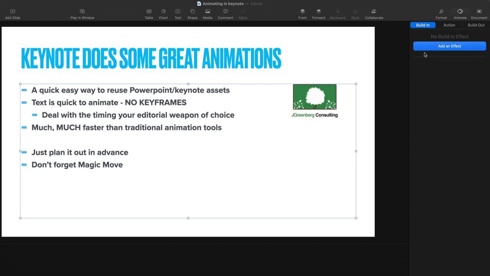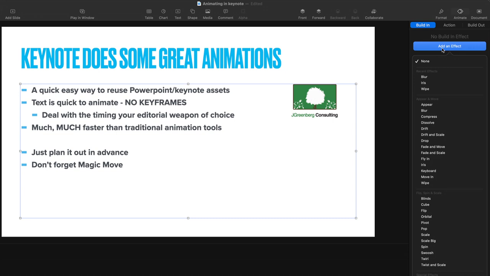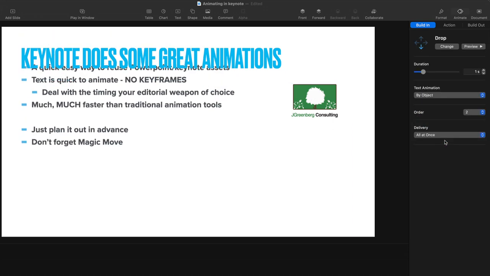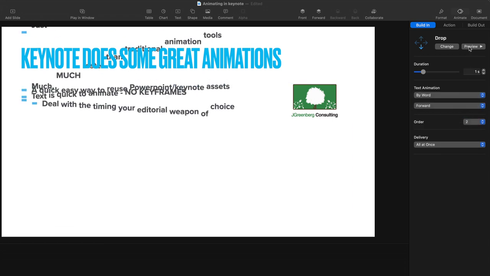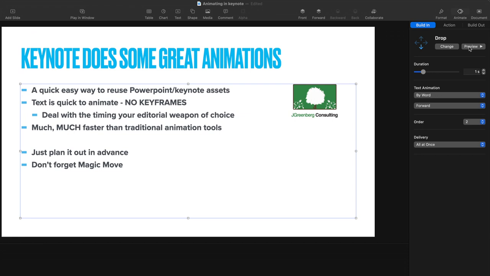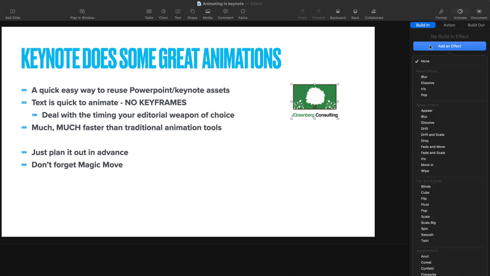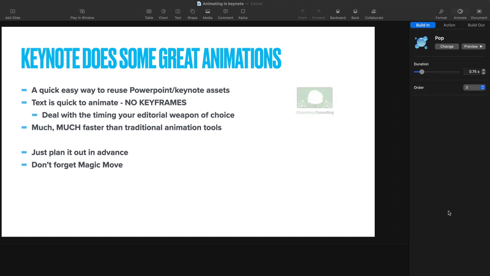My large text block, I'll add the effect called Drop. It's way too slow, but I'm also going to do it, instead of by the object, by word. And let's preview that. That's super cool. Let's bring in the logo. I'm going to choose to bring it in as a pop. So that's got everything coming in.